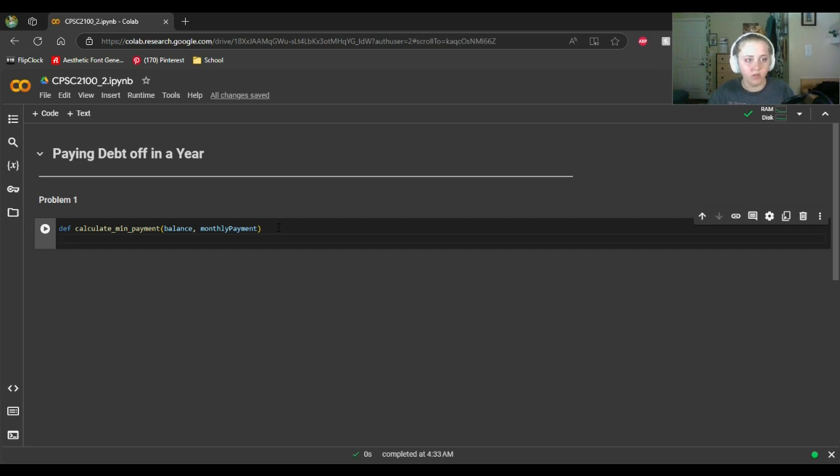So what this will do is this will return minimum payment, so that is going to be the balance times the monthly payment rate. So this is going to be a percentage to calculate the minimum payment amount for each month.